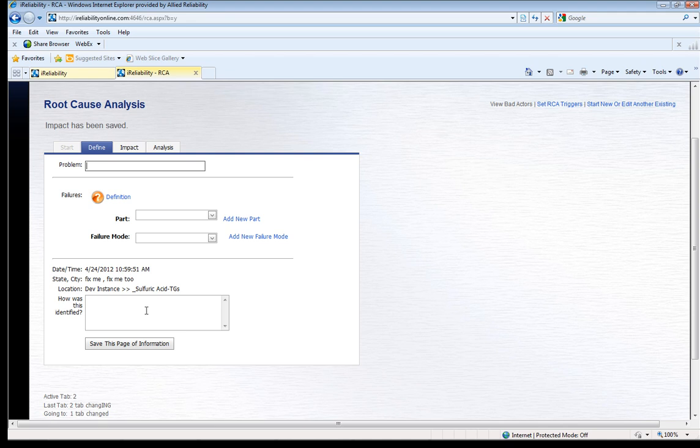As an example, you could actually go directly to the Analysis tab after you title your RCA. The RCA wizard is a tool that simply helps you facilitate the RCA process. We don't enforce how you facilitate.